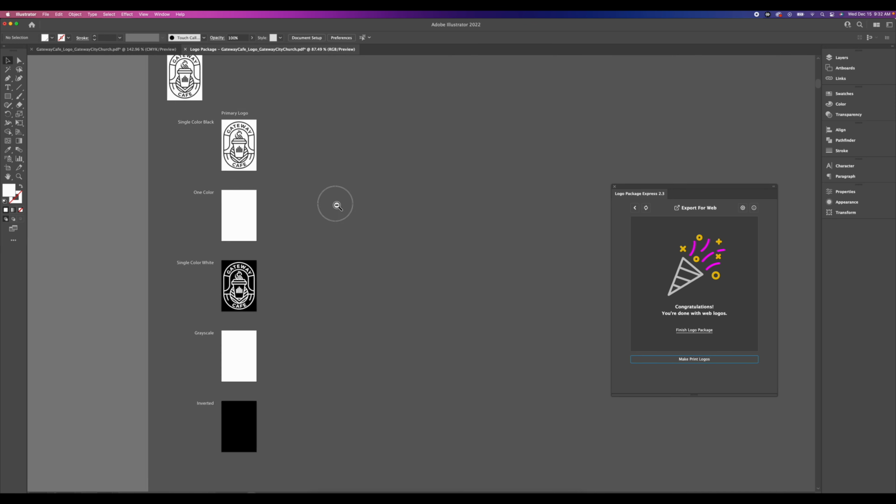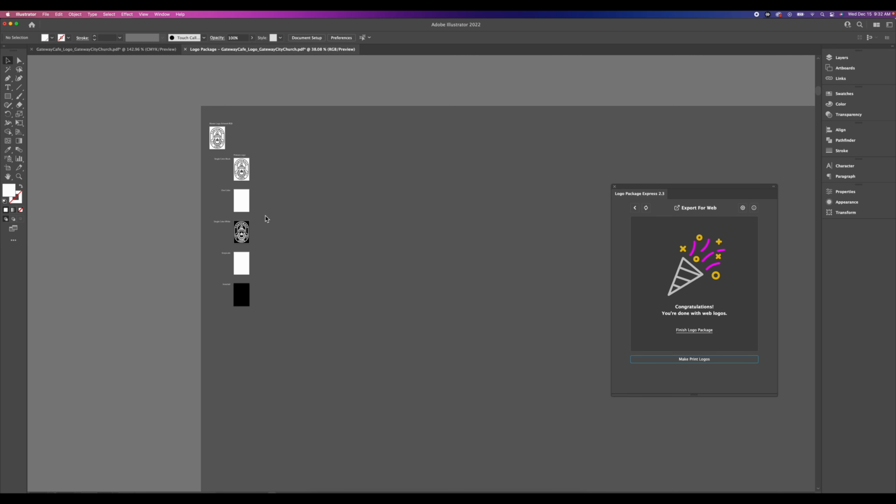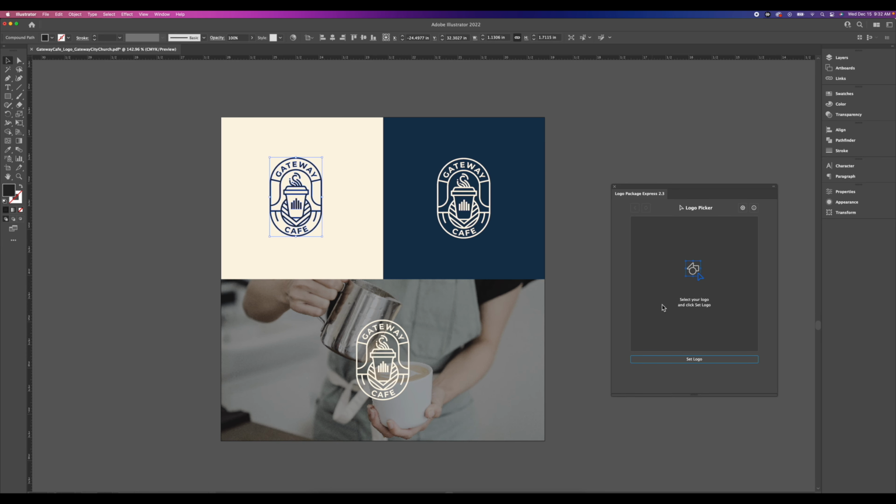So if you had other things, if you wanted to restart this, you could hit this little refresh icon and it'll say, would you like to begin a new logo package? You could say yes, and then you could not save that, and that would be fine. If you did this, if you had secondary logos and stuff, you could set all of those.